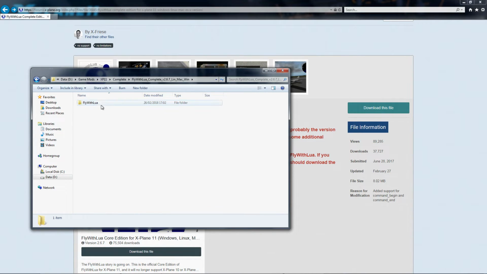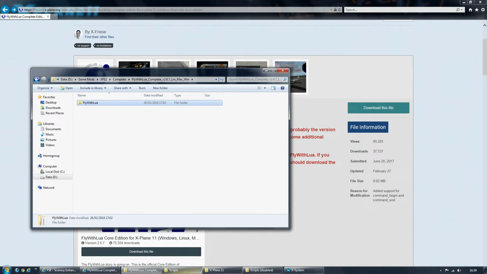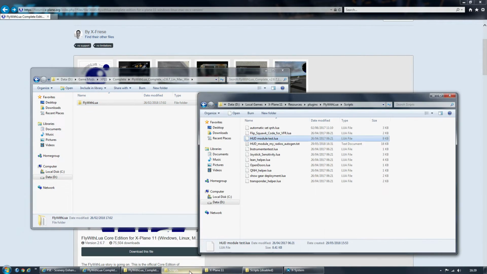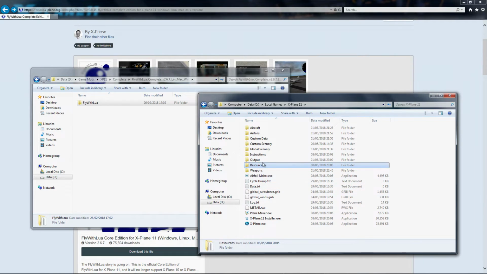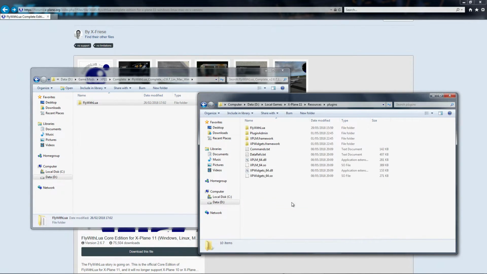Then when you go into this, you'll find a file called FlyWithLua. All you want to do is copy that entire folder over to the X-Plane 11 folder, that's your root folder for X-Plane 11. Go to Resources, go to Plugins, and just dump it in there. Once you've done that, you can start up X-Plane.